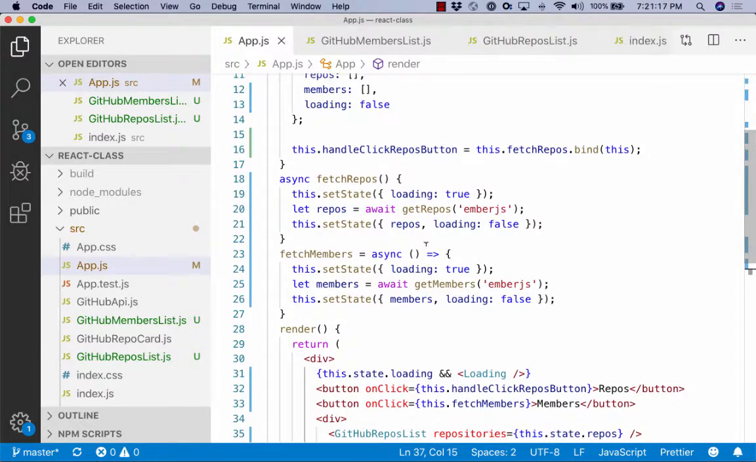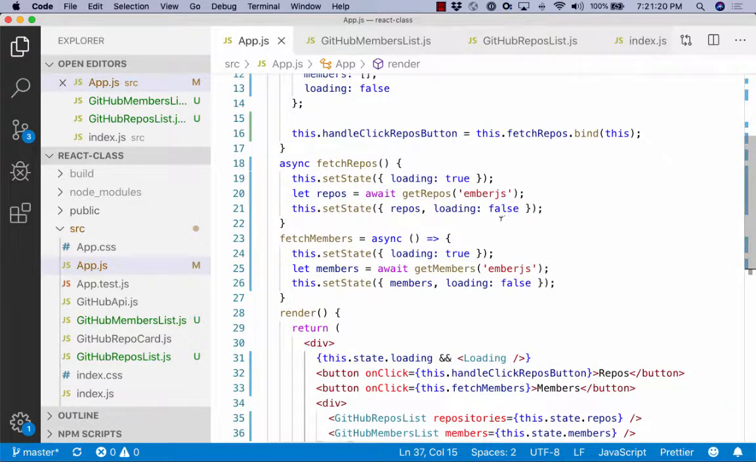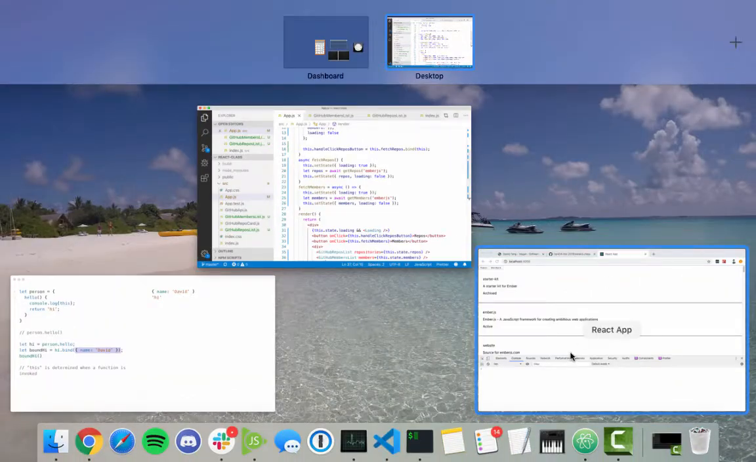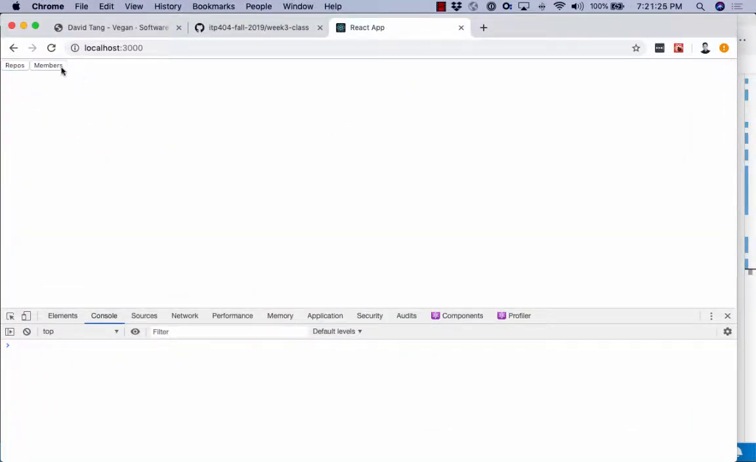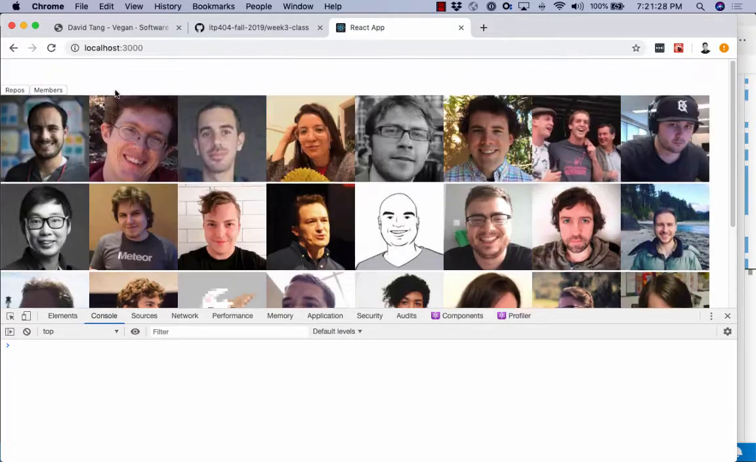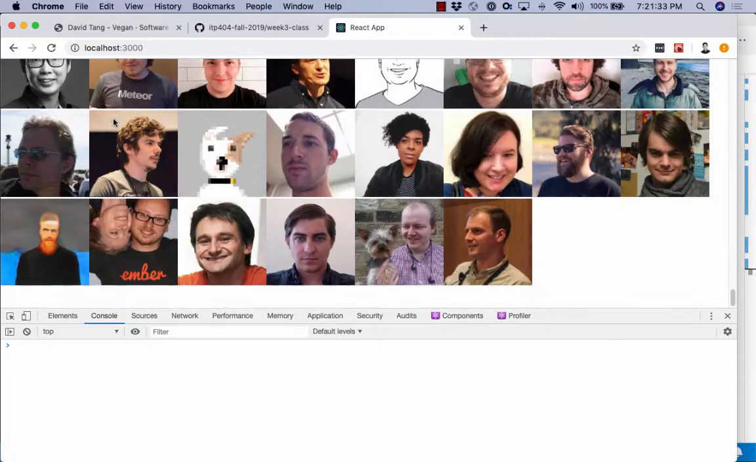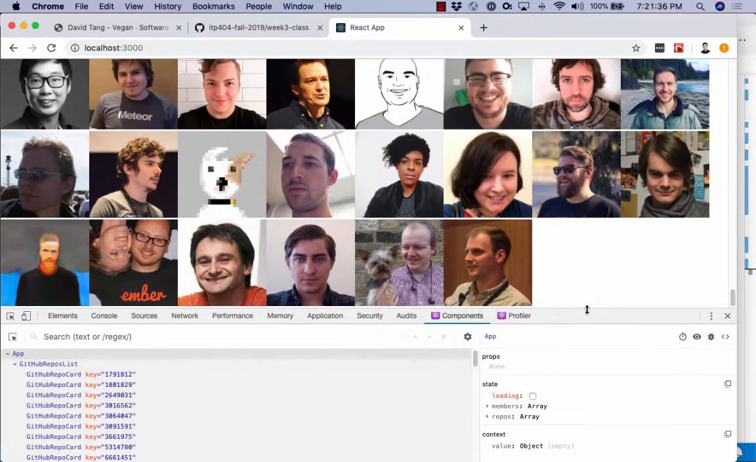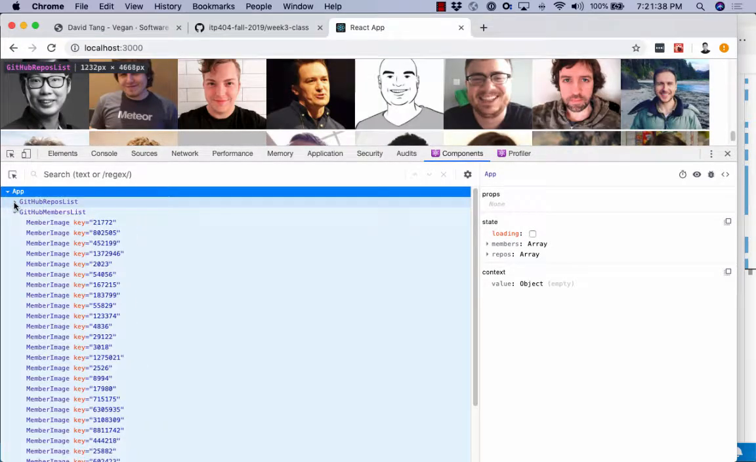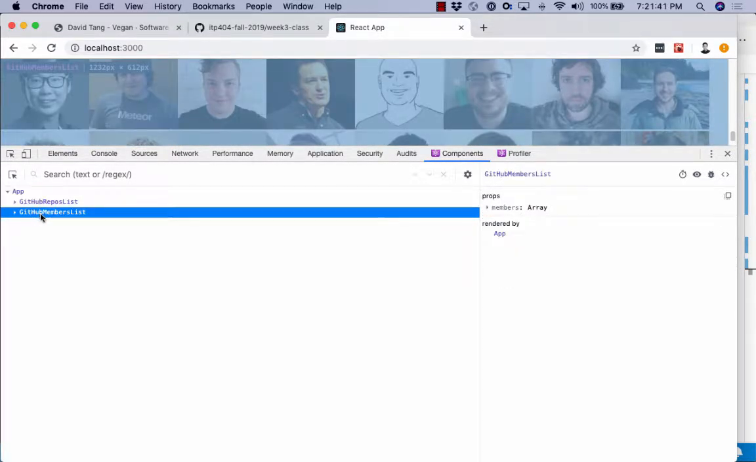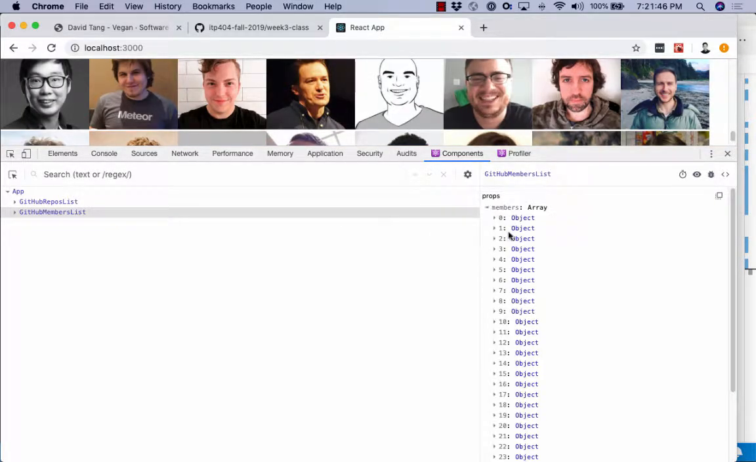So going back to, let's see. Okay, let's refresh and see this again. If I click on members, we see just the members. Then I click on repos, and you see both. Now if we go to the component tree in React DevTools, we click on the GitHub members list, and we look at the props, and we can see that data still lives in memory for this component. So the way to wipe this out would be to reset this array.